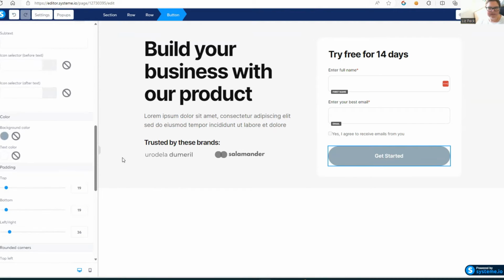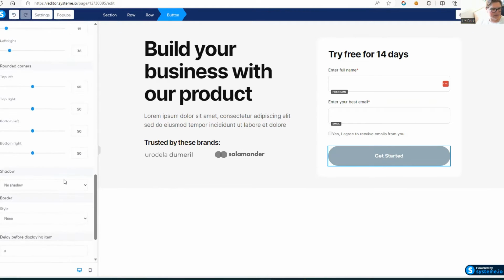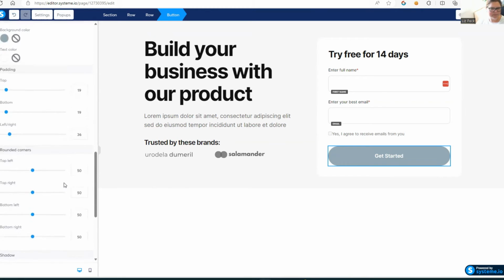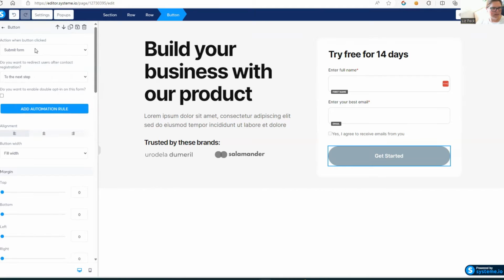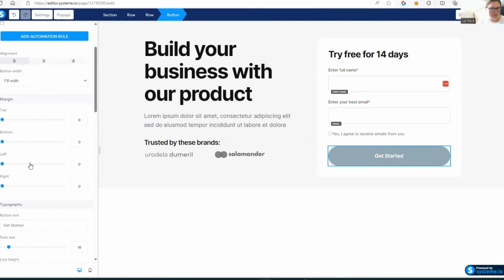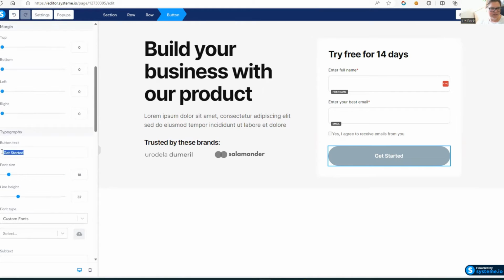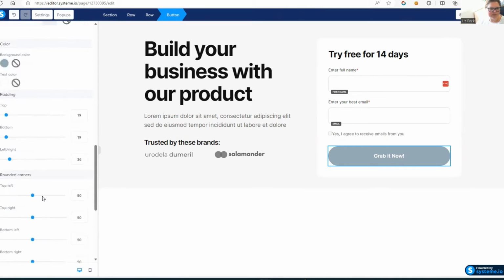Now the text color is fine, we can leave that as is. Now we're probably going to put in here something else, like maybe grab it now. And then we can hit save changes as we go, just so we know everything's being saved as we go.